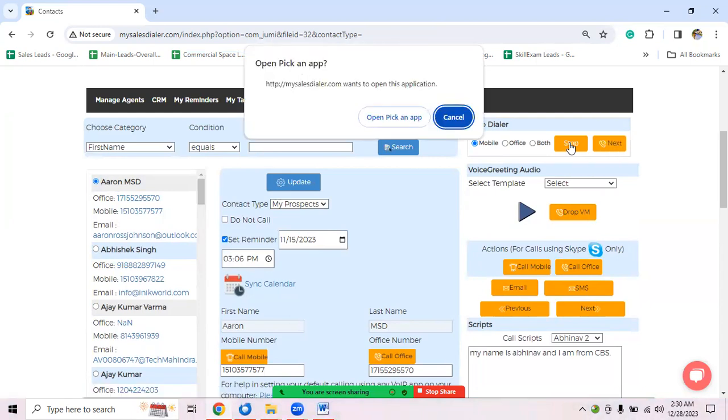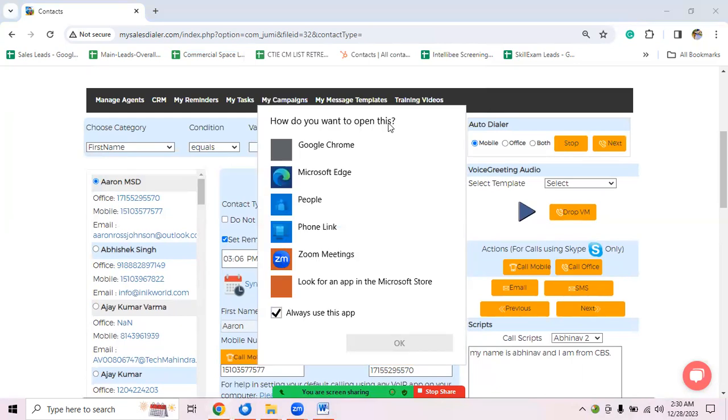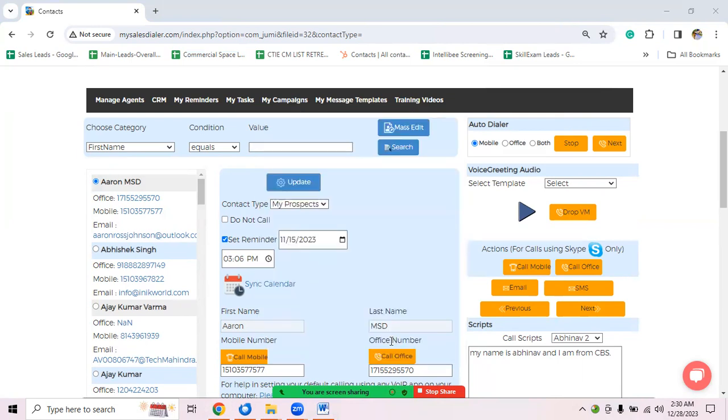Now, as soon as you click here, you can see this pop-up. That means this particular My Sales Dialer wants to use the application which you are currently using to do the call. So now you need to click here to open Pick an App. Now once you click here, you will see this kind of pop-up. Whichever app you are currently using to do the call, you can select that app. I'm currently using the Zoom application for the calling. So let me go ahead and select the Zoom meeting and then click here on OK.